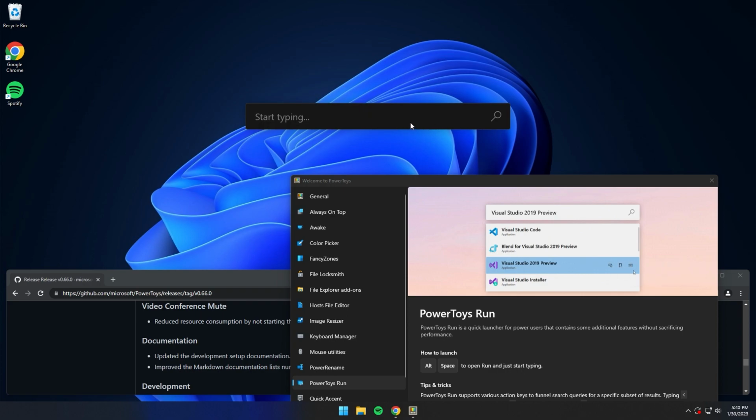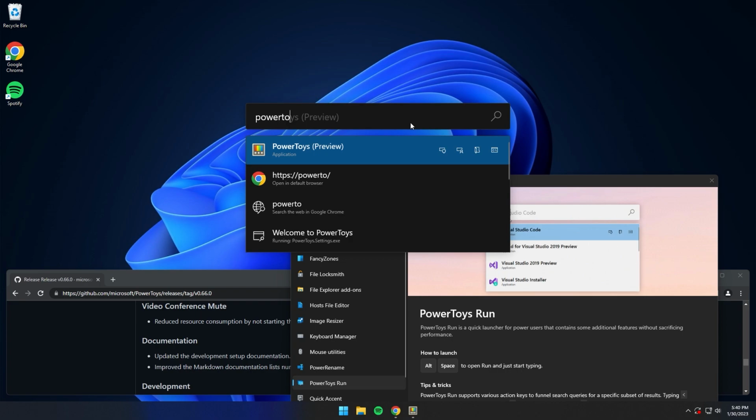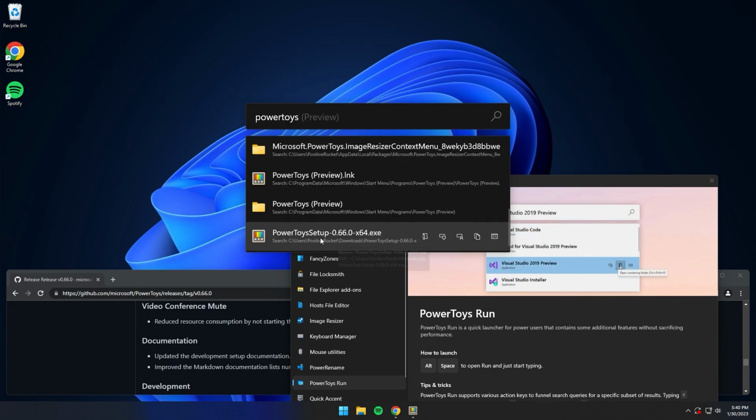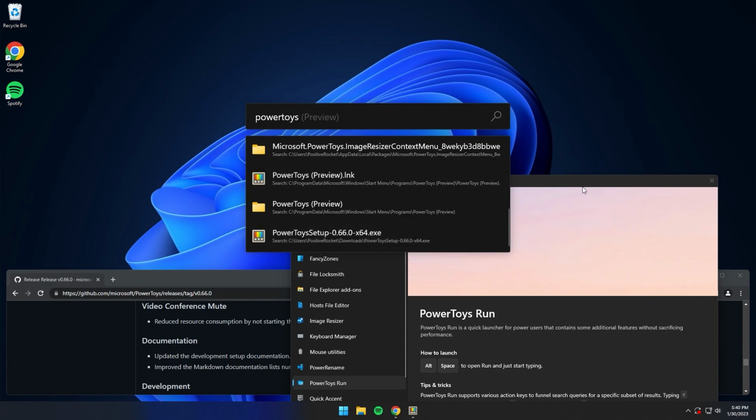Like if I wanted to look for the download of PowerToys that we downloaded earlier, you can see it right here. This feature alone is really cool, and I use this one on nearly a daily basis. And yeah, there's tons more features in the software that I didn't go through in this video.